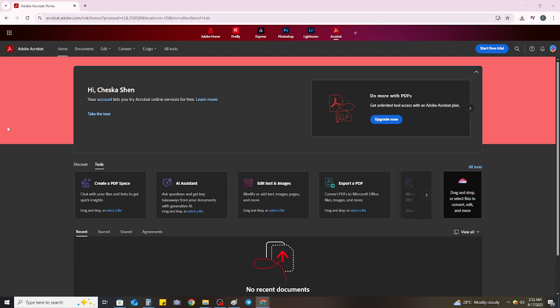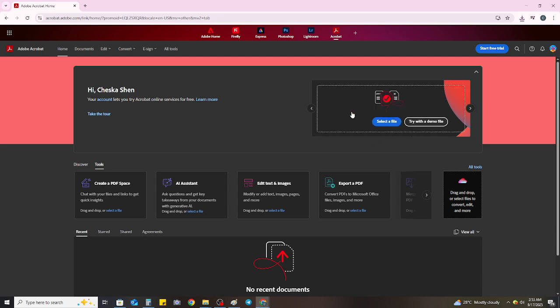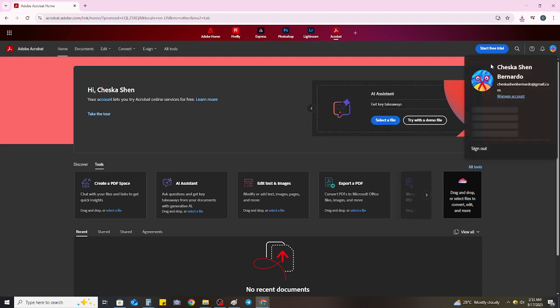If you haven't got it installed yet, now's the perfect time to do so, as it's a powerful tool for managing PDFs on the go. Now that you've got the app up and running, open it and sign in using your Adobe ID. And if you don't have one yet, no worries. Just follow the simple steps in the app to create a new Adobe ID. It's straightforward and doesn't take much time at all.